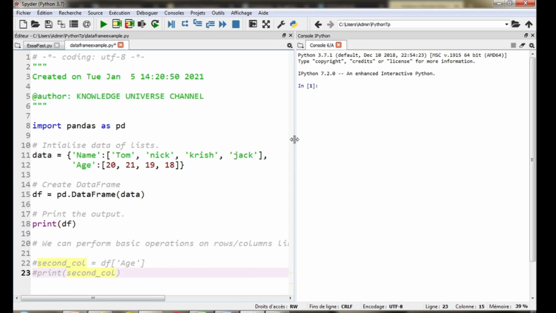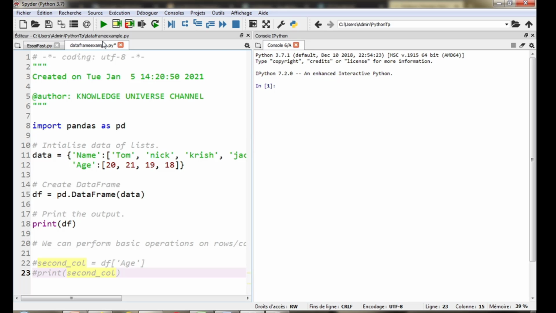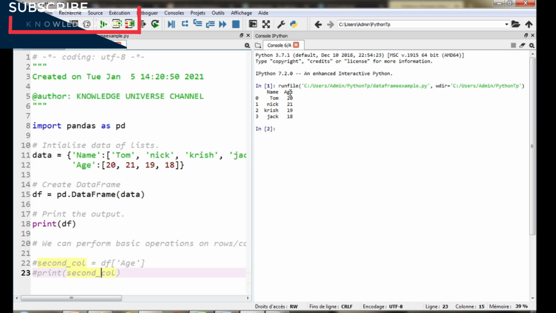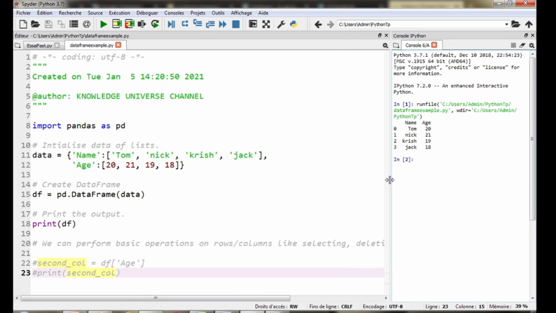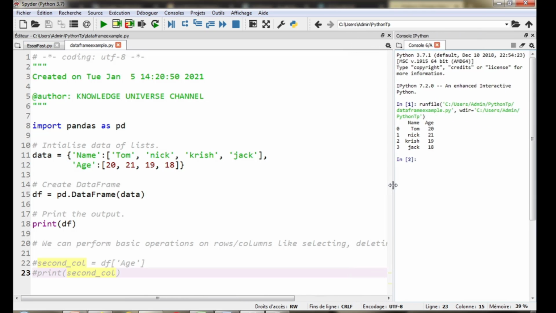After creating my DataFrame, I can check and see a summary of it. So here, this is my DataFrame. I have here 2 columns, name and age. Here the index of data 0, 1, 2, 3, and here the values of the first column. Here the values of my second column. Now, after creating a DataFrame, you can perform basic operations on rows or columns like selecting, deleting, adding, renaming data.